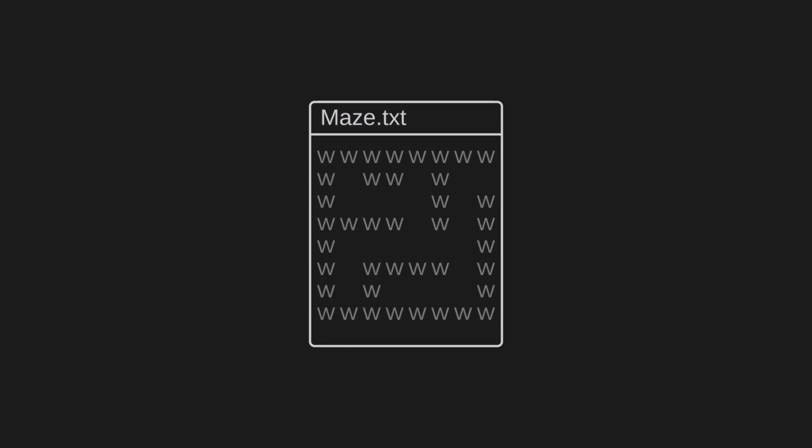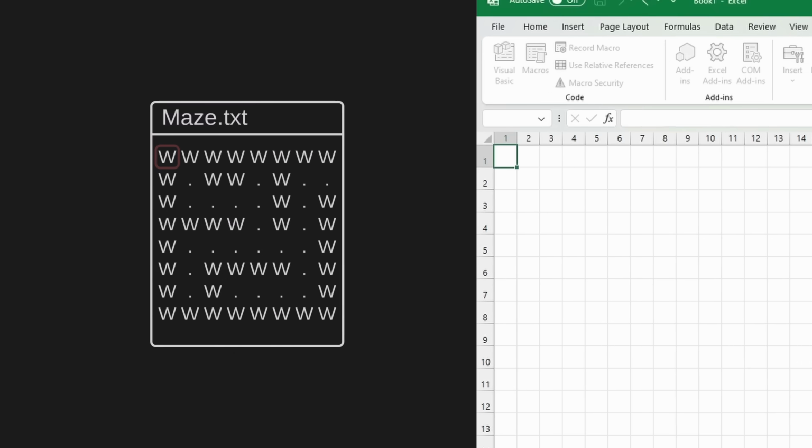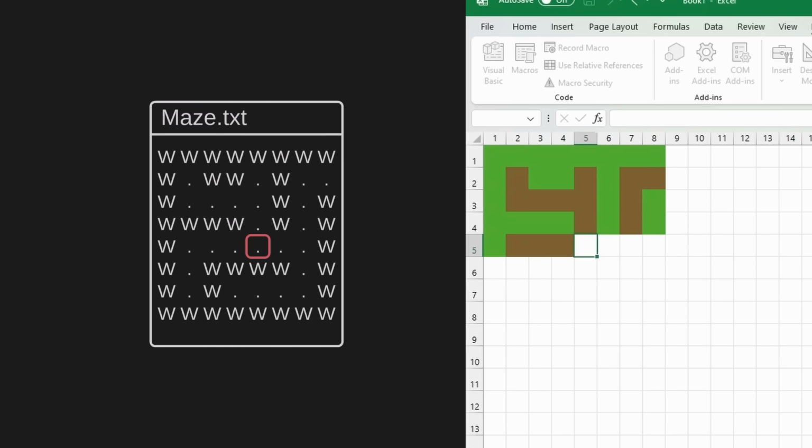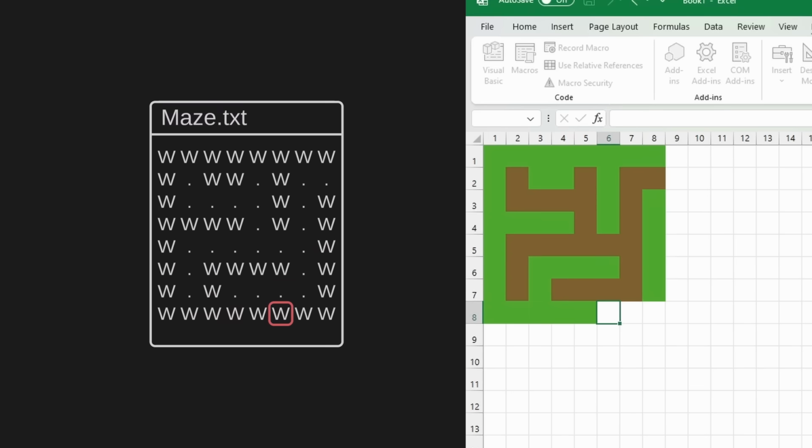We'll put W's where we want walls and dots where we want empty space. Then we can tell Excel to run through this text file, character by character, line by line. Where it sees a W, it colors the corresponding cell green, and where it sees a dot, it colors the cell brown. With this little text file to color tool, we have a maze, technically. Okay, it's not a very good maze, but writing these W's and dots is kind of a pain, so again, smallest possible thing that could be considered a game.